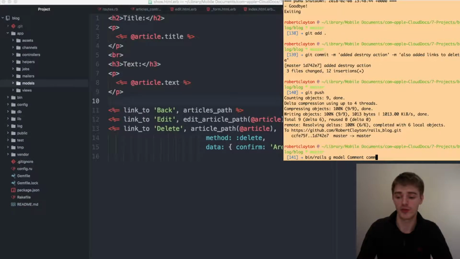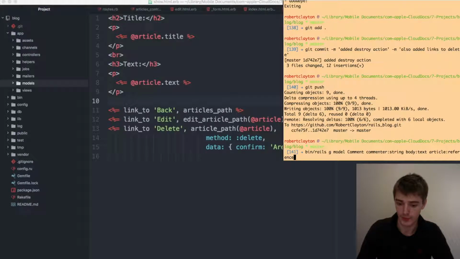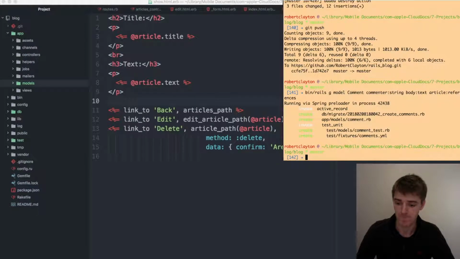So first we're going to start off with commenter, which is going to be a string. We want the body, and that can be text, so we don't want the body to have a character limit. And lastly, we need article, and we want article as a reference, so the comment references article, so it'll belong to it. And there we go. So hit enter.